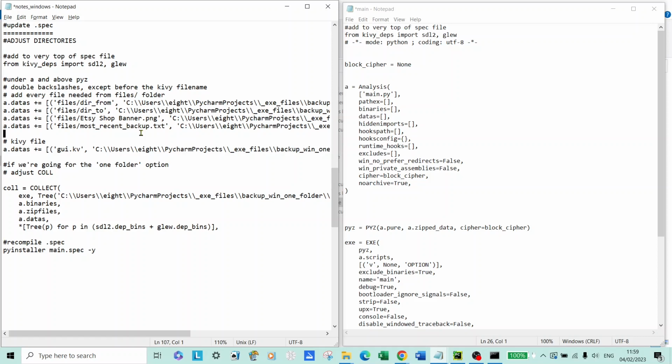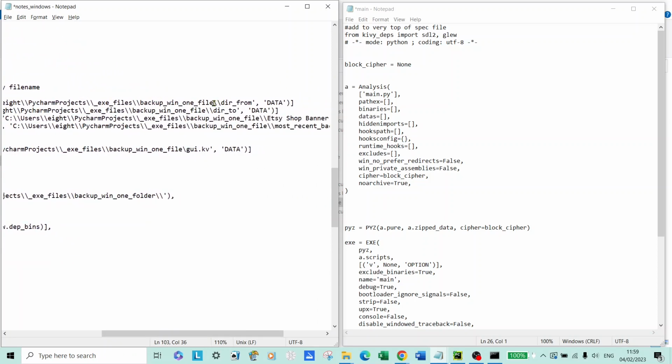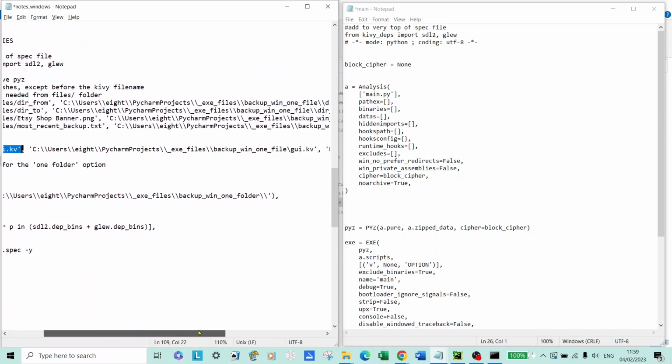Now the thing to understand is this is Windows. Okay, so in Windows you will need double backslashes. The reason for that is that one backslash defines a special character, so you need the second one to undo that. So this is just Windows. You don't need that for Mac or for Linux. So you need to put double backslashes everywhere instead of single backslashes. Okay, so this is double backslashes, except for the Kivy file name. So the Kivy file name I've added separately. So my GUI.kv, that sits in that same folder.